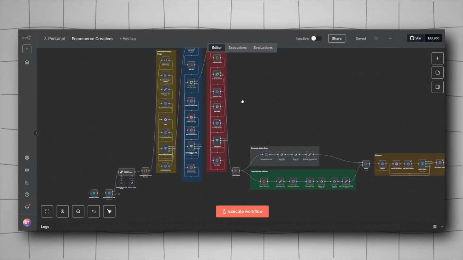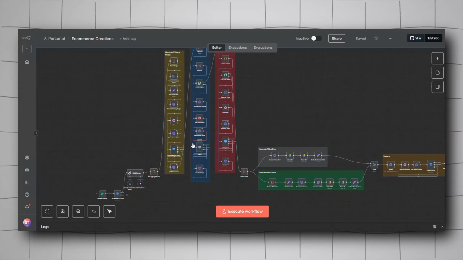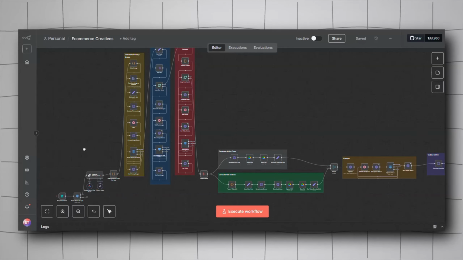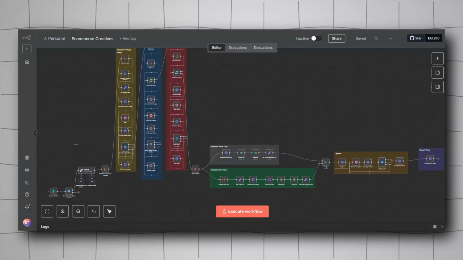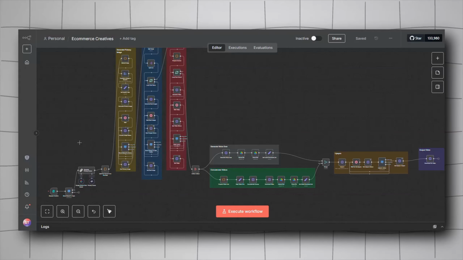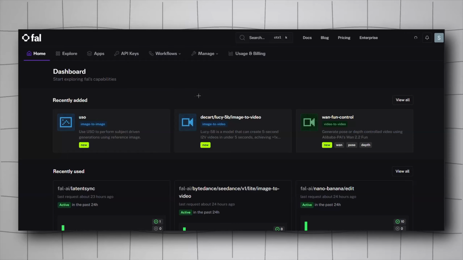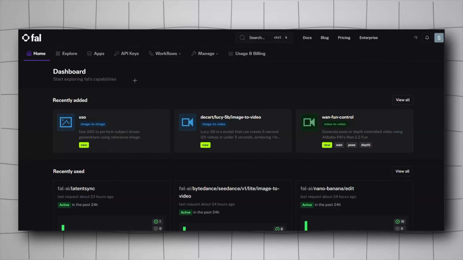So yeah, let's dive deeper into our workflow now, and let's start by breaking it down. Let's talk a bit about the requirements and the things that are used inside this workflow to make it functional. So we have used a couple of paid features and paid tools, as well as some open source tools and models. Starting with Fal AI, which is an AI model aggregator.